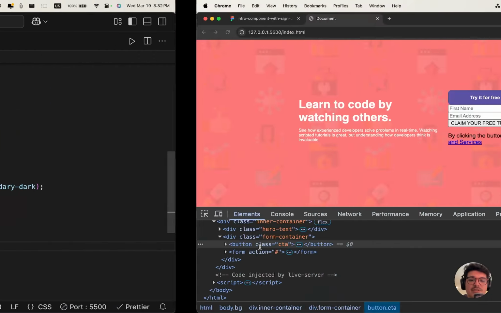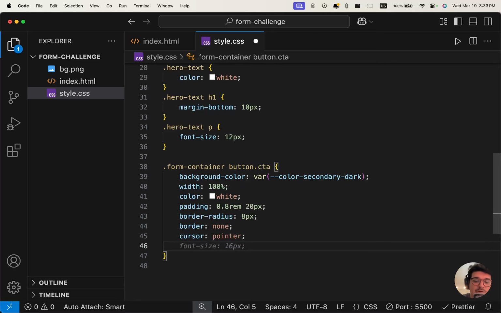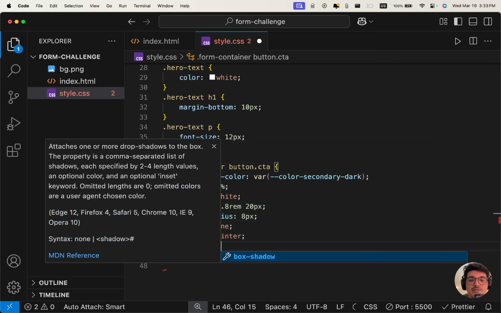We want to focus on this. Let's go back to the design. This bottom box shadow. A box shadow is one of those things where developers will never really truly understand the actual declarations of it, but we know that it's out there and that we could find a nice one somewhere on the internet, right? So let me play around a little bit. The property name is box shadow.